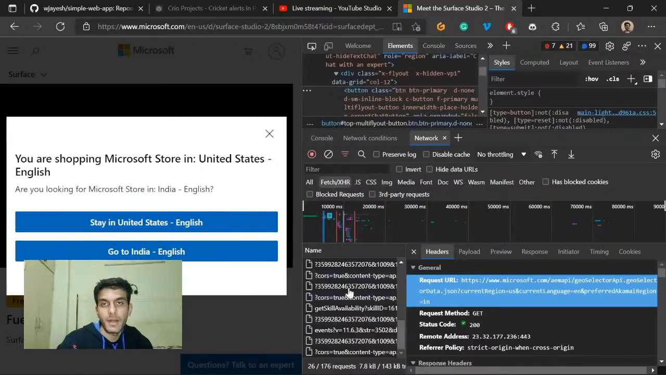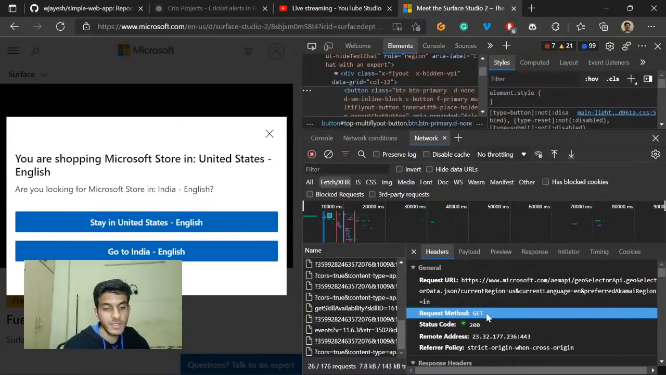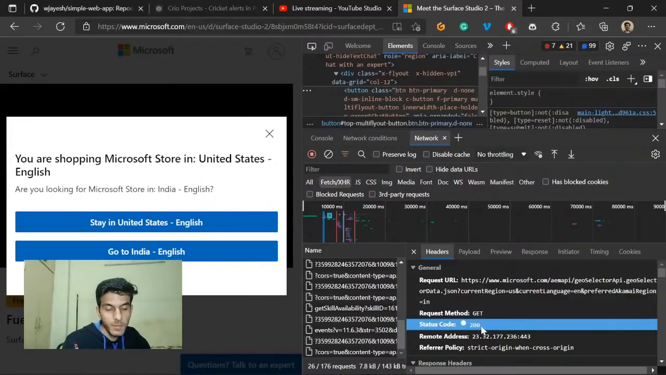And this is the backend. This backend is hosted at this particular website here. And this is the API which it exposes, right? So this is the API, and this is the request method, which is GET. I'll talk more about what different request methods are. Status code is 200 because it's a successful request.